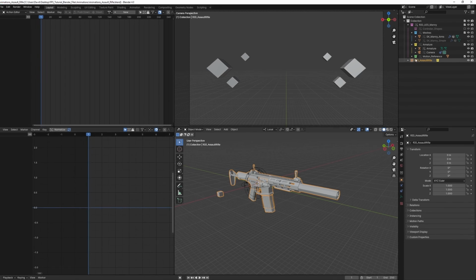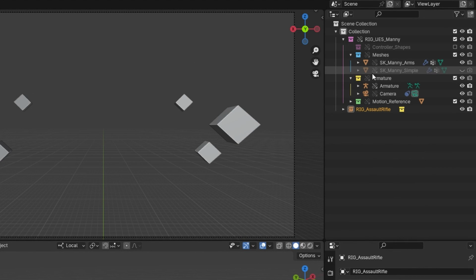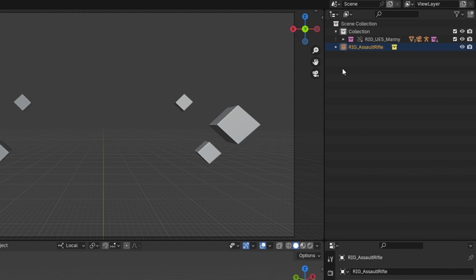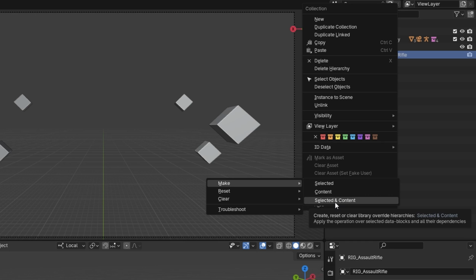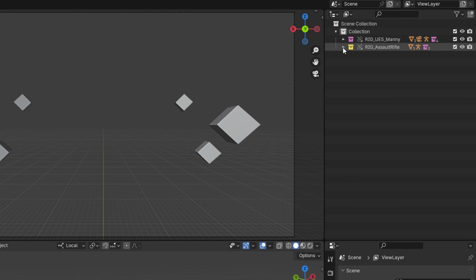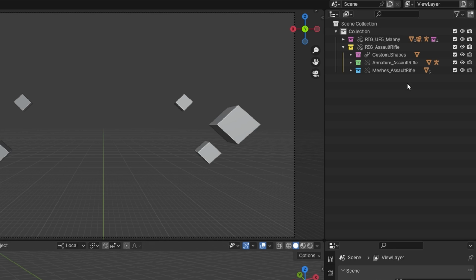And if for some reason this collection ended up somewhere else, like maybe it showed up under the mannequin rig, you can just select it and click and drag it out and place it somewhere else like this. But for now, I'm going to keep it under collection. And to make this editable, we need to right click the collection and choose library override, make and selected content like that. And we also want to just hide this custom shape because there's no point having it. So we just click this checkbox.